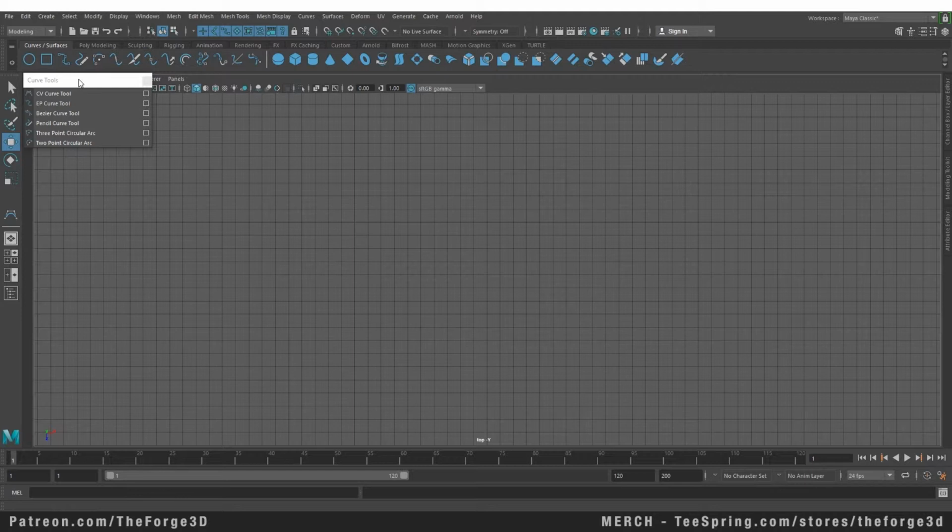And let's move on to the EP curve. And when we select the EP curve and start drawing on our grid, the first click we make on our grid, you can see it's gonna give us this X. As soon as you click on the grid for the second time in the EP curve, unlike the CV curve, it's gonna start creating the curve.